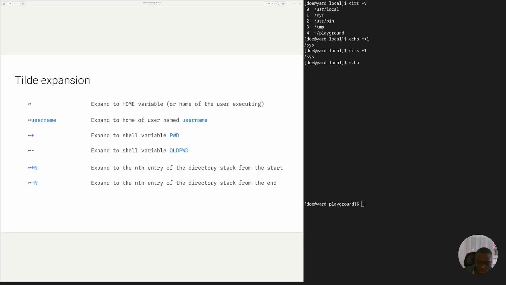So I can do tilde plus 2, or yeah, minus 2, why not? It's also possible. And minus 2, minus 0, minus 1, minus 2 would be /usr/bin, and then it resolves to /usr/bin directly, which is also equivalent to dirs -2.